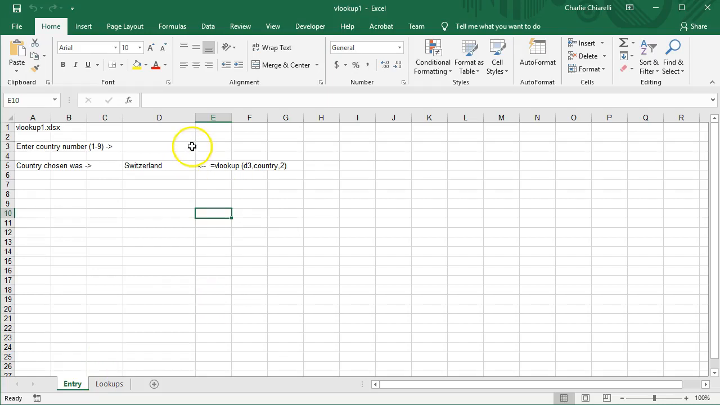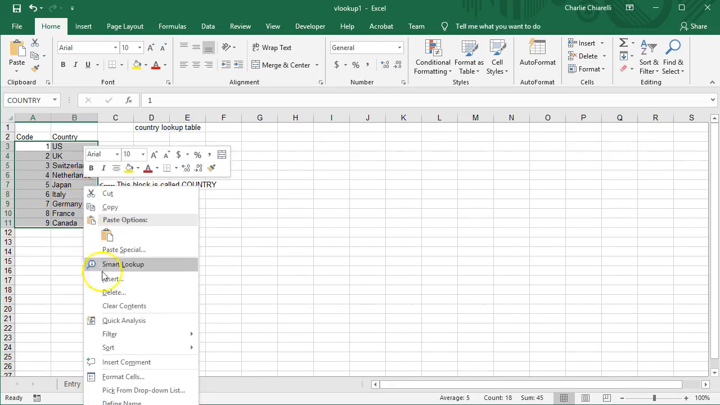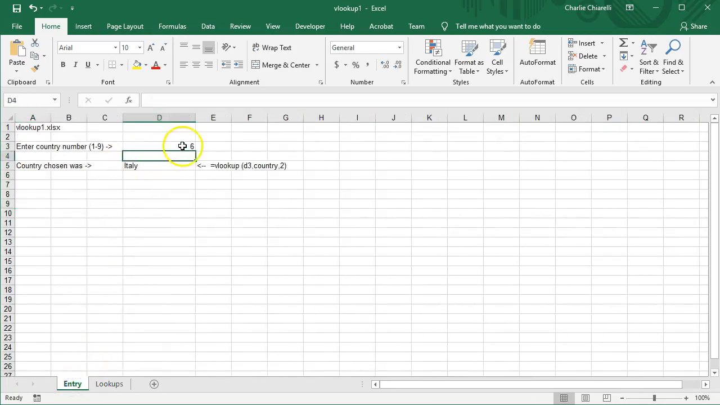All right, so here's our first example. So if I type in a number between 1 and 9, it'll give me a country code. Now, who decided on these country codes? Well, I have another worksheet where I took all of this information, I named it. Remember how to do naming? You right click and you click on define name. I defined this as country so that I decided that if I press code 7, that means Germany. So let me go back and prove it to you.